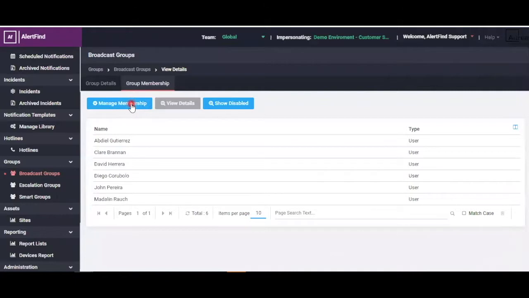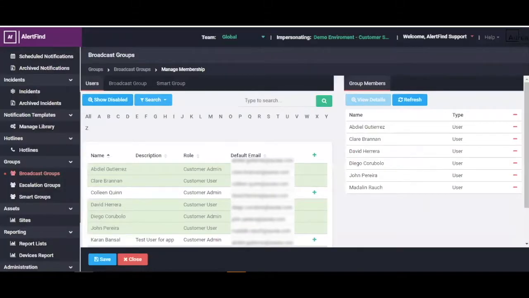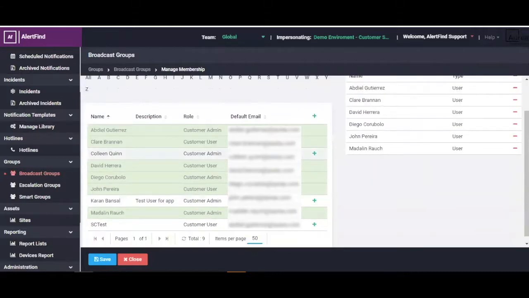Now, if you want to manage the memberships, you would click into the name of the group or highlight the one that you want to see and click on View Details, and then come to Group Membership located here next to the group details. Once you are in this section, you would be able to click on Manage Members here, and you would either be able to add or remove users that should no longer be a part of this particular broadcast group.